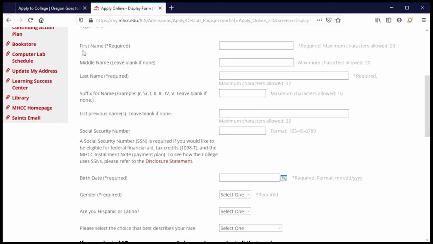The first question is asking me my first name and has a little note that this is a required question. There's an asterisk and it tells me that it's required. So anything that has an asterisk next to it is a question that I'm going to be required to answer. My first name is Olivia. Remember when typing on an official application to use capital letters where appropriate.